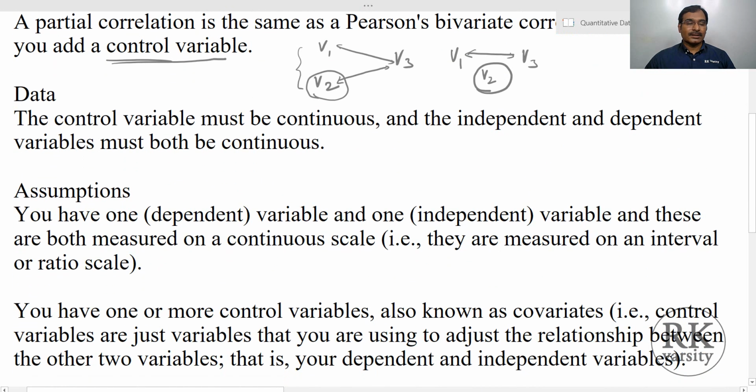Here the control variable must also be on a continuous scale, and the independent and dependent variables both should be on a continuous scale. In the sense, all the variables, whether you have 1, 2, 3, 5, any n number of variables, all of those need to be measured on a continuous scale.